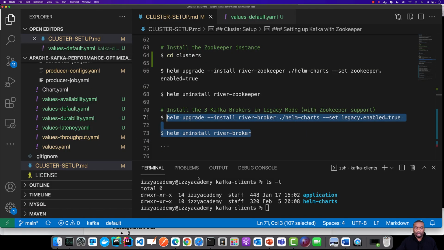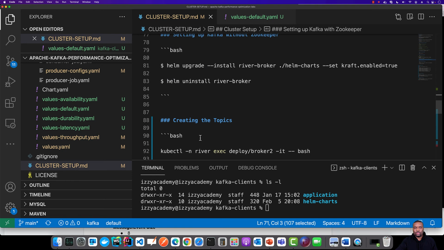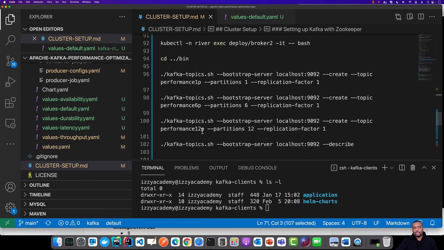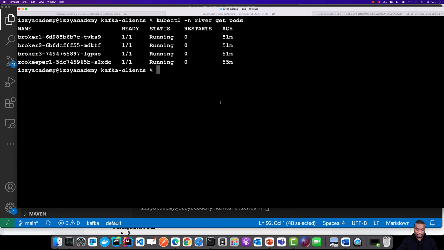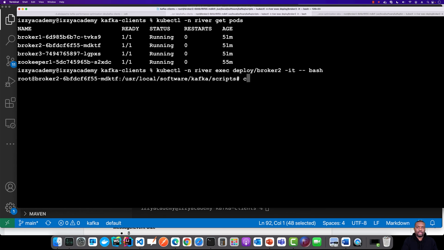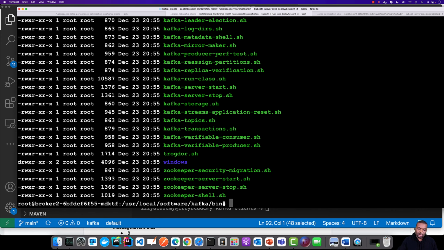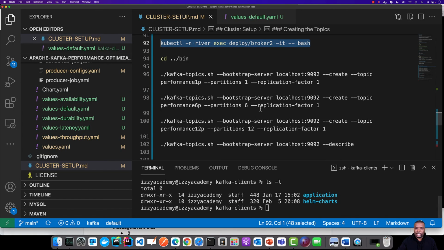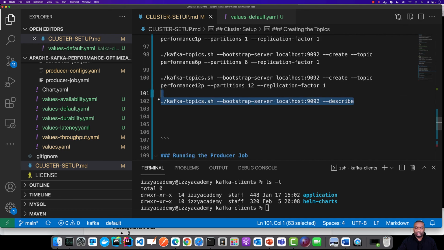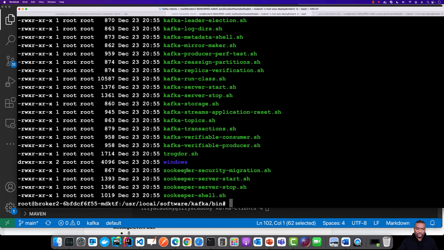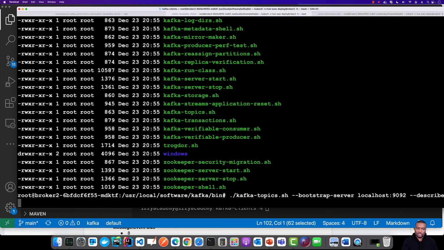So once that is done, the next thing I had to do was to make sure that I created the topics. So I would have to log into one of the broker pods. After logging into that broker pod, I would navigate to the bin folder, and then once I'm in the bin folder, I can run one of these commands to create the topic. However, I already created the topic, so I can just take a look at how the topic is structured.